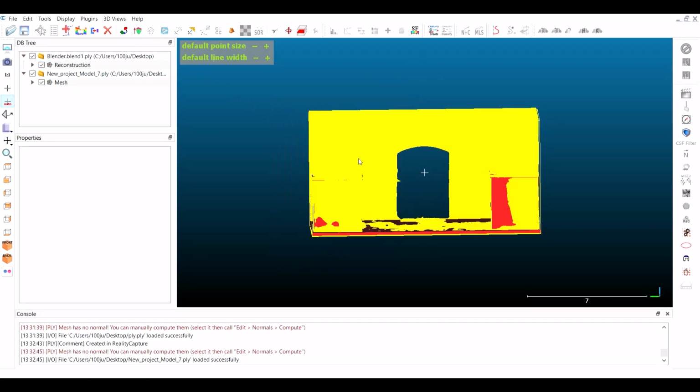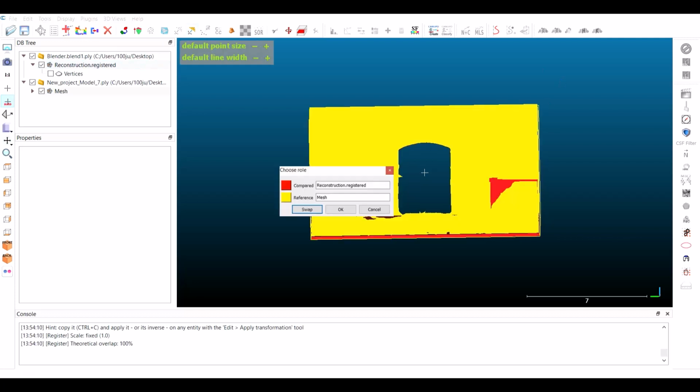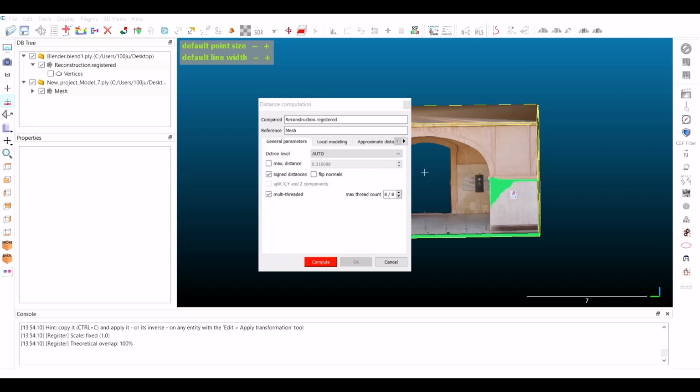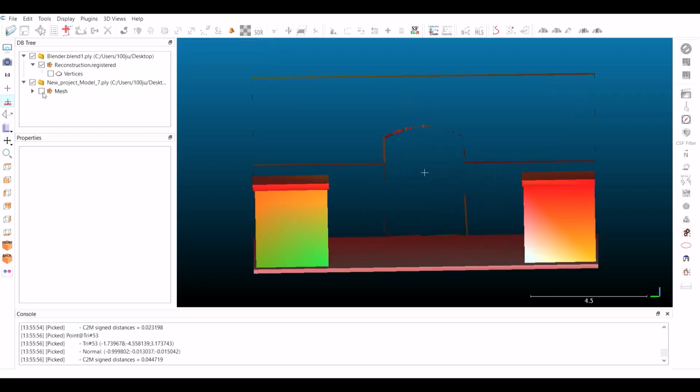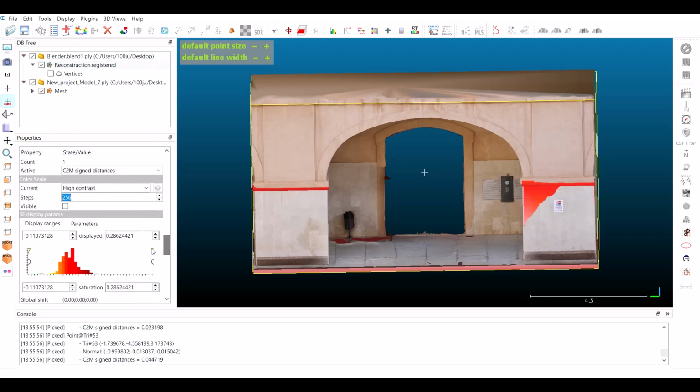Select the Find Registration option on the top panel to align and overlap both models. Once the models are aligned, select the option Compute Cloud Mesh Distance to measure the distance between both models and visualize the divergences.